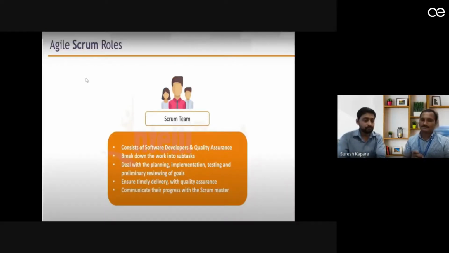Next is the Scrum team, which consists of software developers and quality assurance. See, the words quality assurance come up every time. It is not only for testing the whole product at the end; continuous quality assurance is involved in product development. The team breaks down the work into subtasks, and if we want to go to the next level, we can. They deal with the planning, implementation, testing, and preliminary reviewing of the goals, ensure timely delivery with quality assurance, and communicate their progress to the Scrum Master. Then through the Scrum Master, the communication is transmitted to the next level.